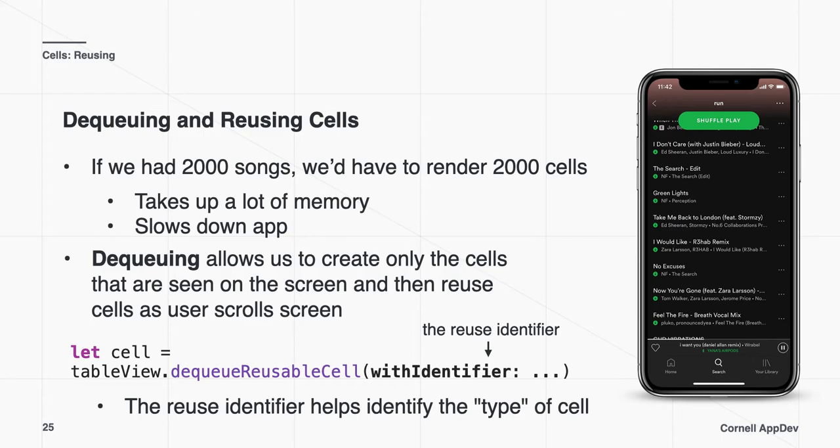And that's why when you set up a cell, you do let cell equal tableView.dequeueReusableCell with identifier. The identifier helps you distinguish what type of cell it is, because you could have many different custom cells, and you would use a reuse identifier to say, I want this table view to use this cell. It's usually just a string that identifies the type of the cell.